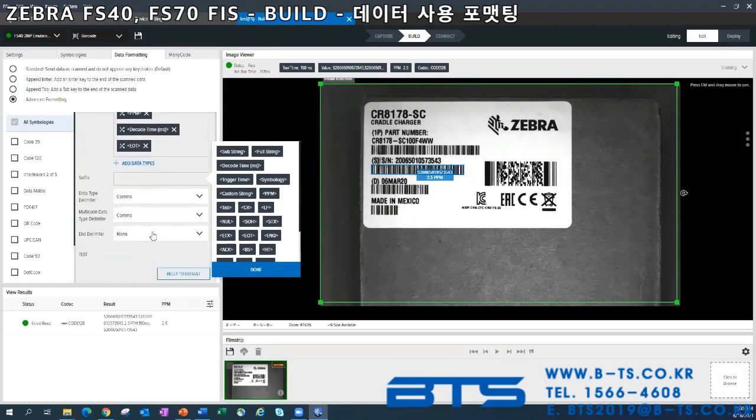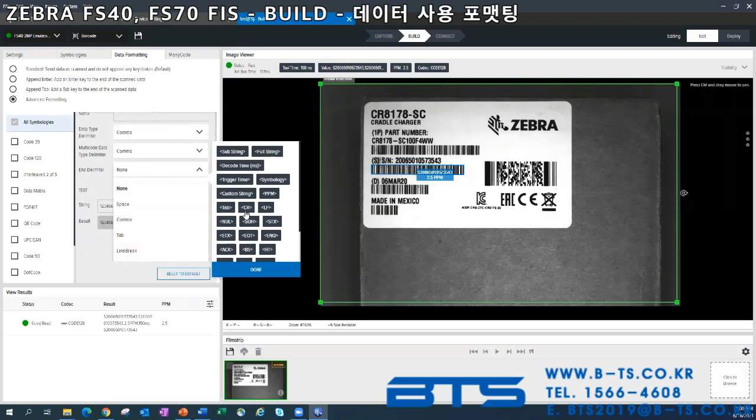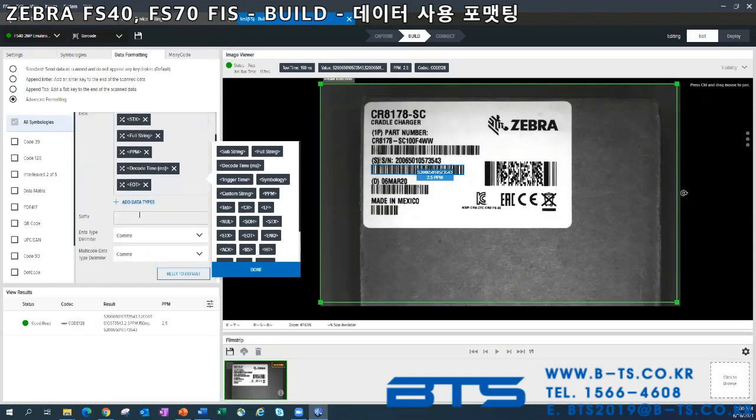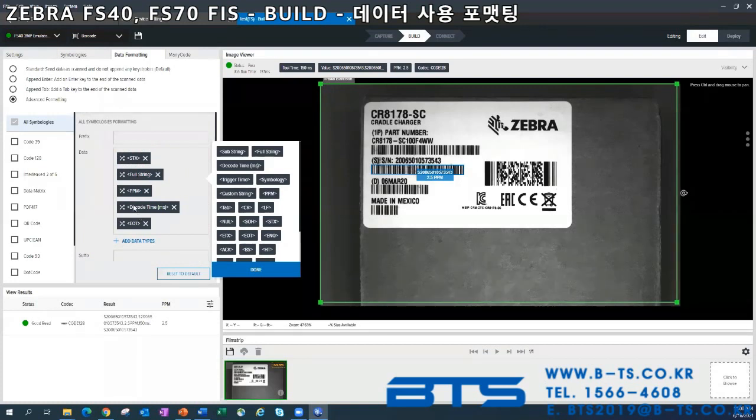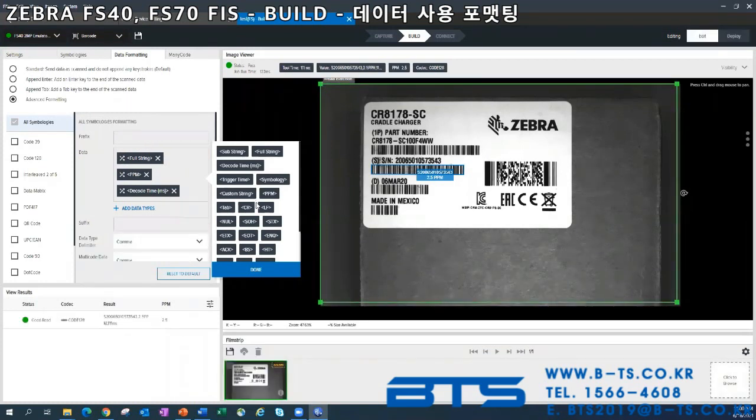And we also have an end delimiter. So if you don't want to use one of these, there are some other ways you could add that. Line break is a carriage return line feed, or you could add the carriage return line feed inside the formatting. So a couple different ways to be able to handle these particular pieces. All right. If you want to get rid of them, you simply click on these X's next to them to get rid of them.